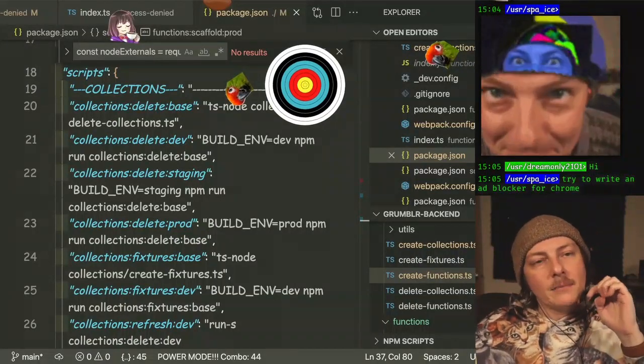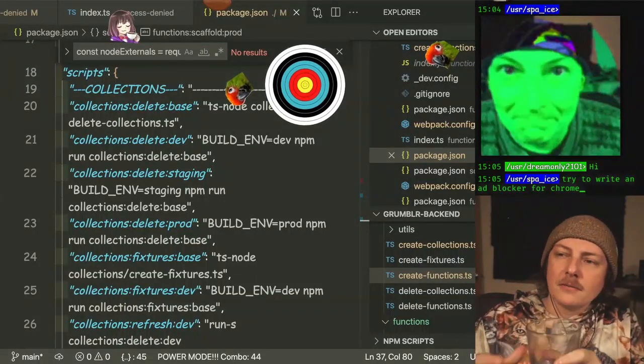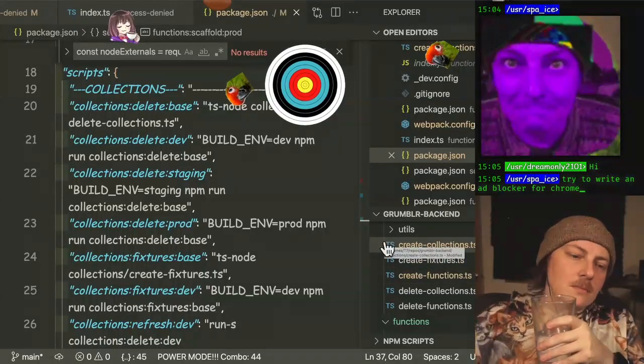You're trying to write an ad blocker? Ooh, that's a tough problem to solve. But yeah, sounds cool.